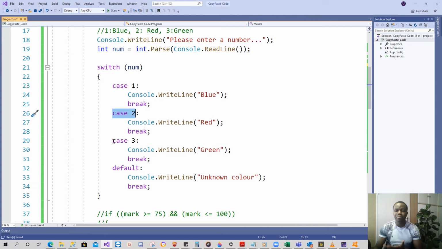But for things that the possibilities are quite finite, which means there are few, you may use the switch statement for that. So I consider switch if its case is 1, if number is 1, display blue. If number is 2, display red.